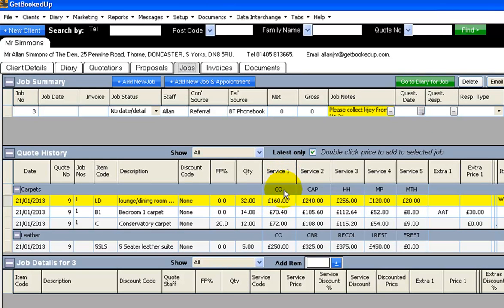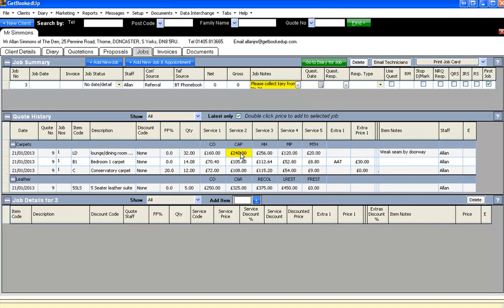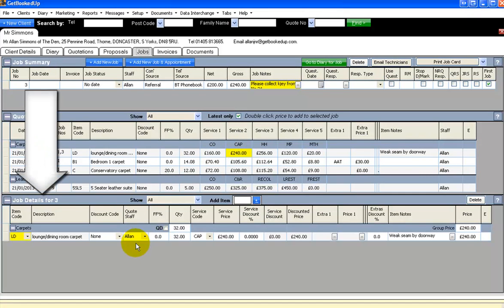So we've got service 1 would be the clean only, service 2 is the clean and protect, service 3 is the healthy home, etc. Now if I want to add this onto this job at the clean and protect price, all I do is highlight the price for the item I want. So that's the lounge dining room on the clean and protect price. So I just highlight this box here and then double click, and that adds that onto the job details section that you can see at the bottom here.